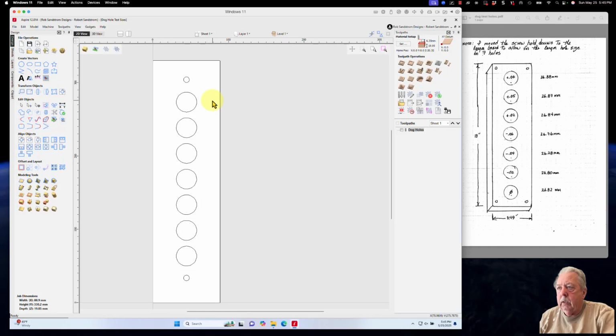A friend of mine asked for some coaching on setting up a test block for installing dog holes in his spoiler board. What he did was he sent me this file in Aspire, and you could do this in Aspire or in Vectric VCarve, either one. He has Aspire, so he sent me this one.